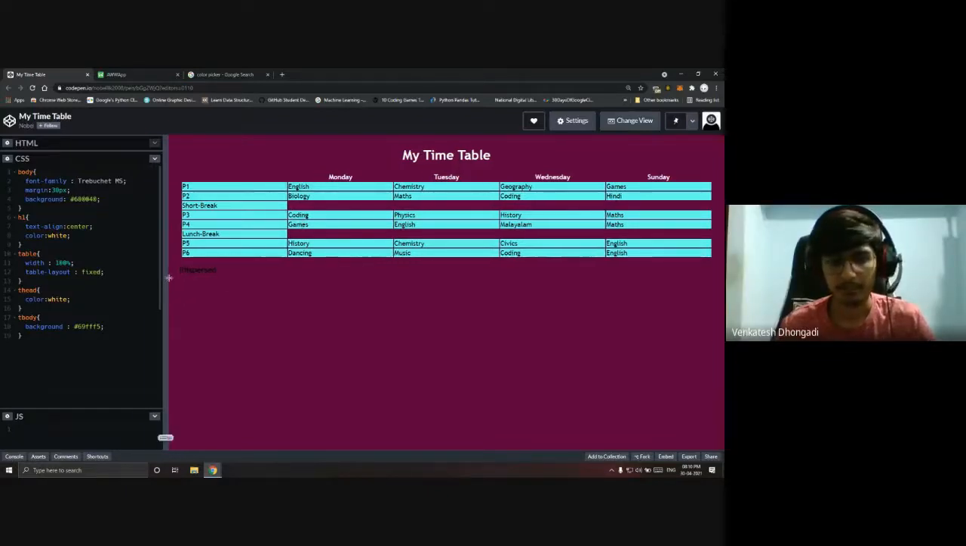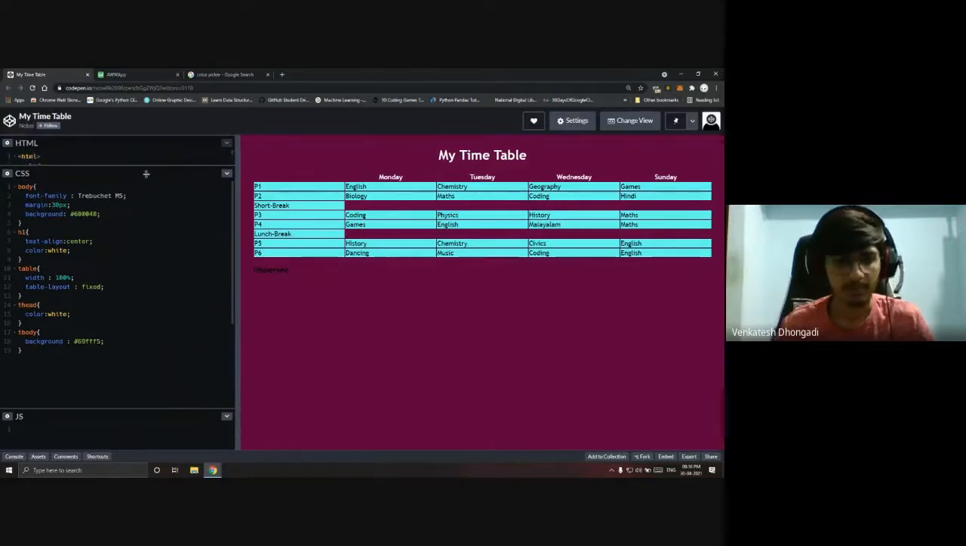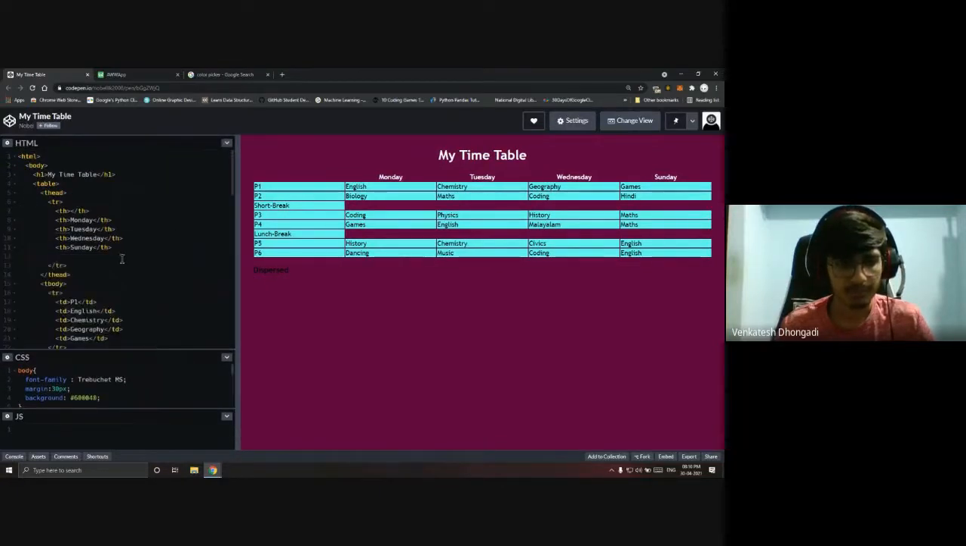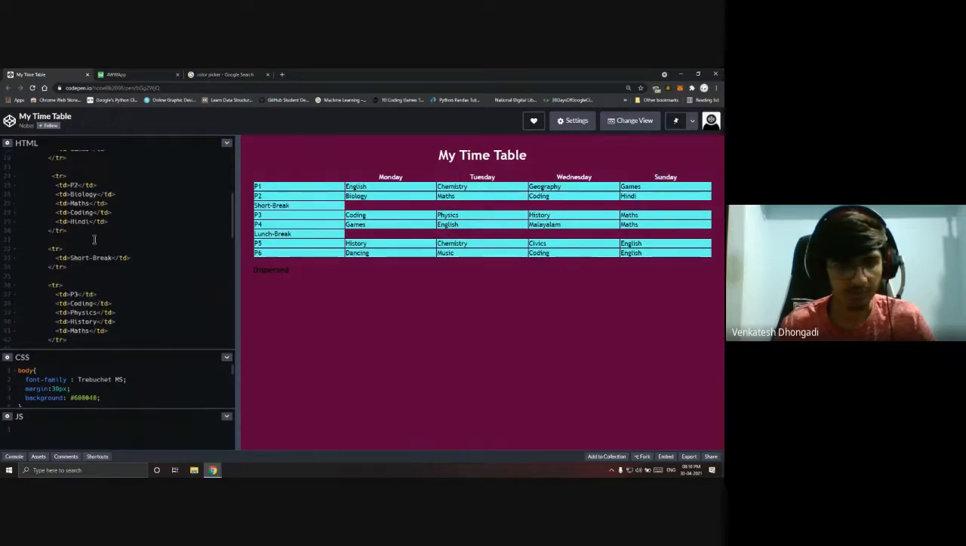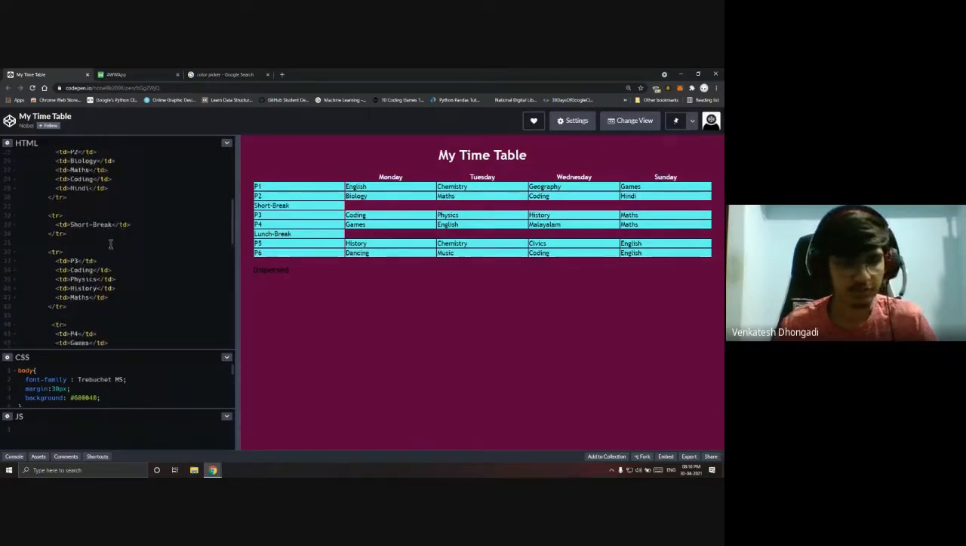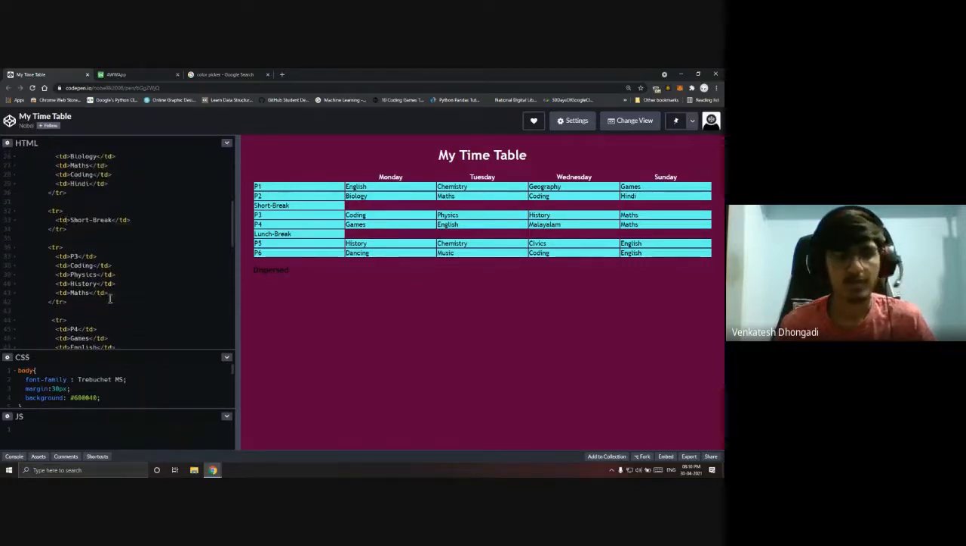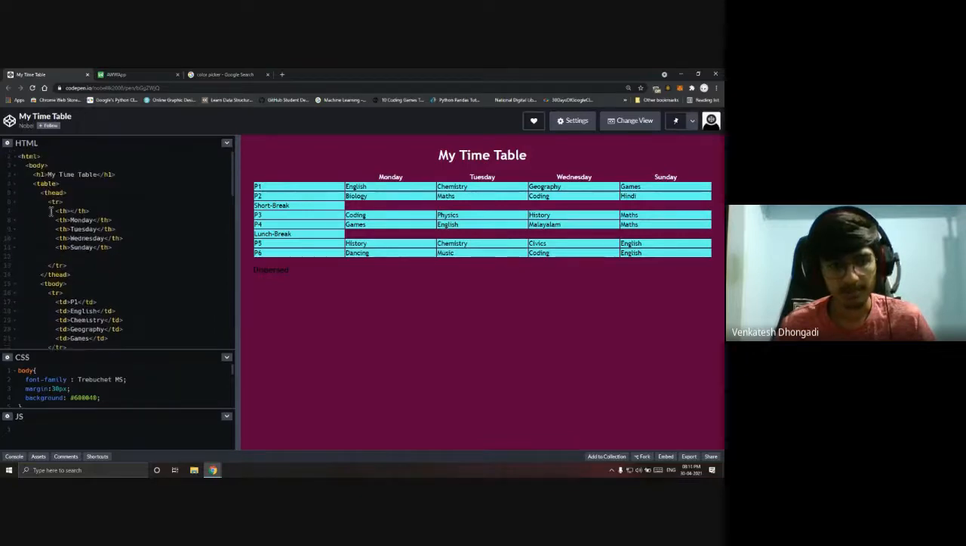Okay, now before I change the color, let me tell you something. Where's my HTML? Okay, I'm going to find where I have my short break. So where is my short break? I think, yeah, there it is. Now you see, it's just one column, correct? Under the blank, you see this. This is a blank header. We do not have anything.